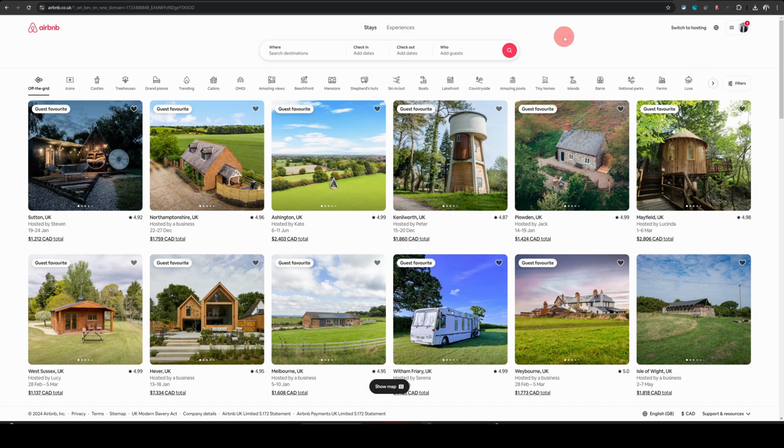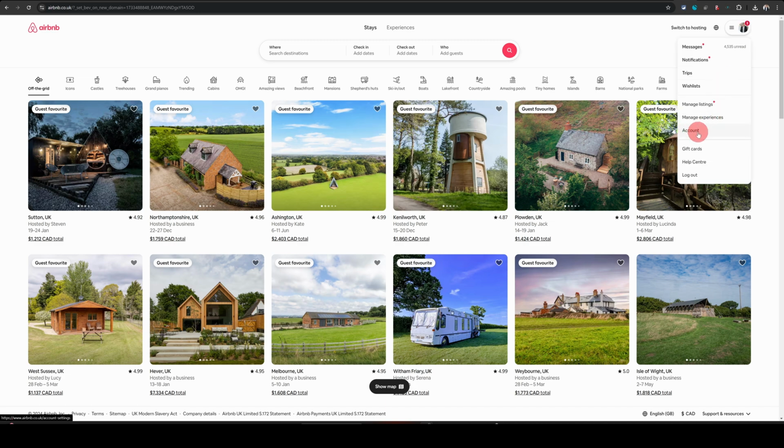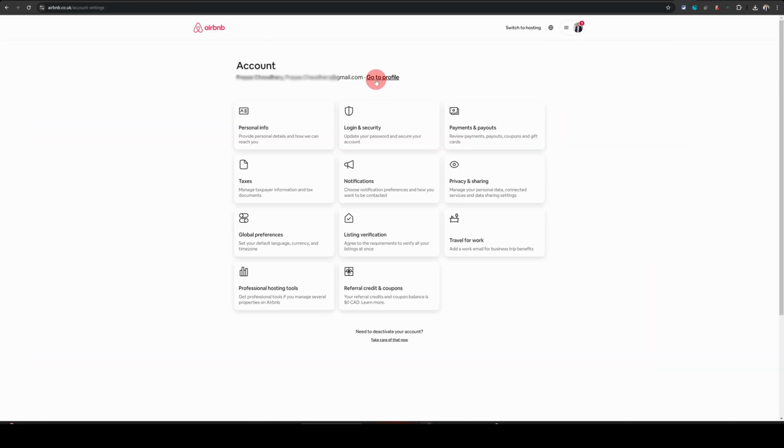Once you're logged into Airbnb from your computer, just go over to the top right section. You will see your profile image there. Click on that and then choose account option. And on your account page, you need to click on this go to profile option, and that will open up your profile.